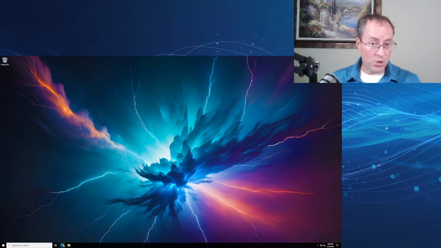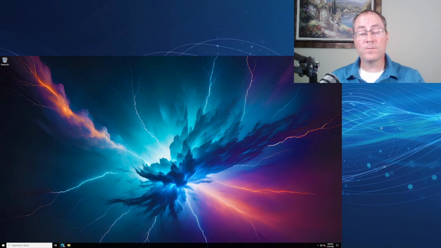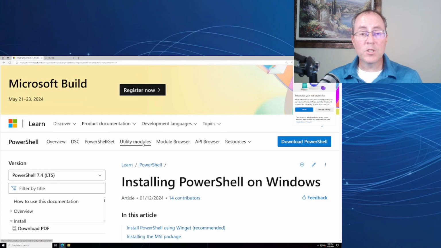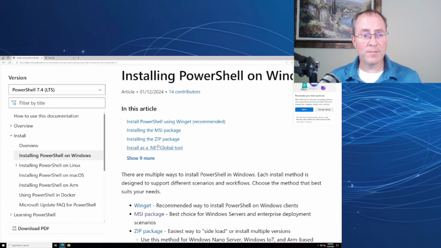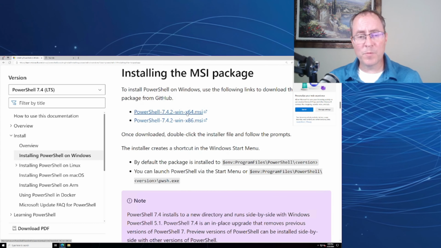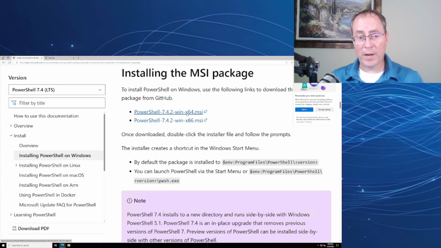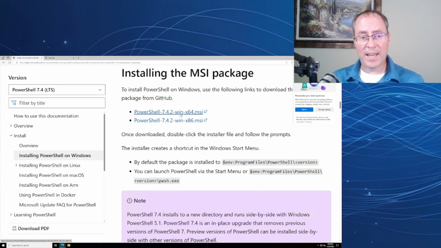Our first step is to go out to the internet and get PowerShell 7's installer files. You'll find a link in the description. We have a couple different options that we can use to install PowerShell 7. I'm going to do it with the MSI package. And this is a 64-bit machine, so make sure you choose the correct version. So I'm going to do PowerShell 7.4.2 Win x64.